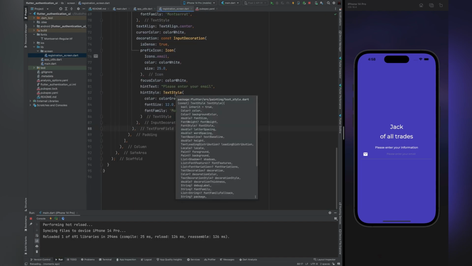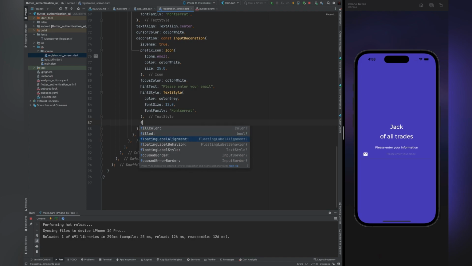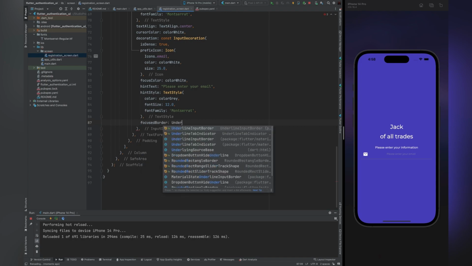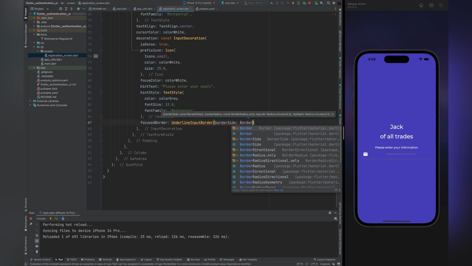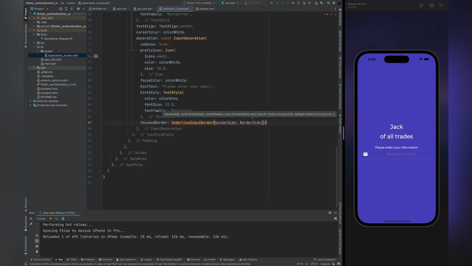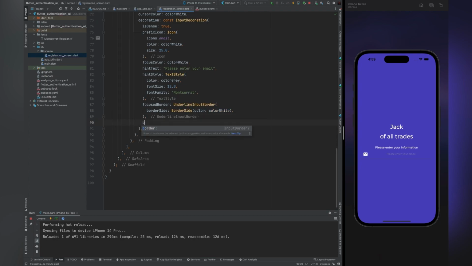So next, what we want to do is add a border to our text form field. First of all, we will add a focus border. Focus border means whenever the user has clicked on our text field widget. For the focus border, we will use UnderlineInputBorder, and inside this we will use BorderSide, and for BorderSide we will pass a color. We will use color white here.